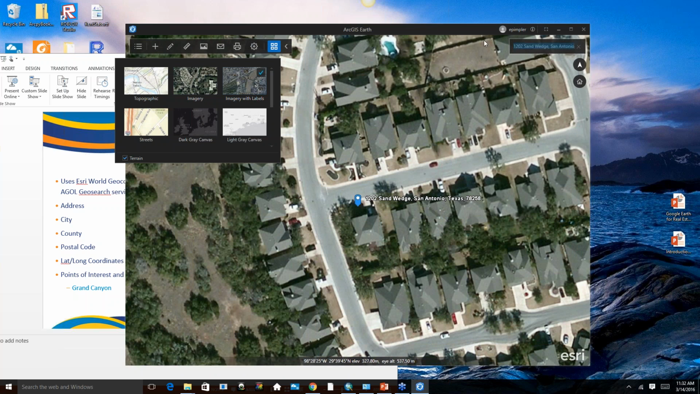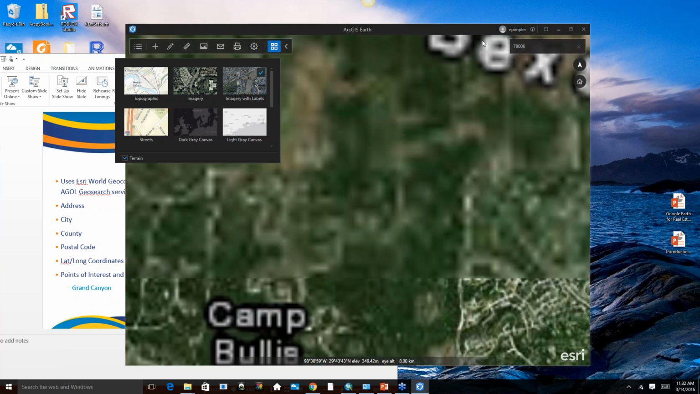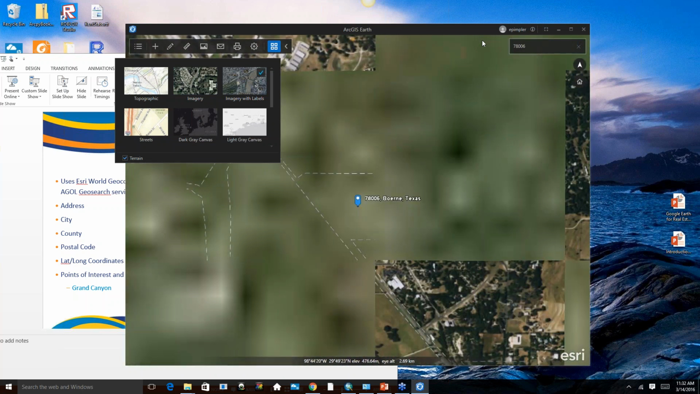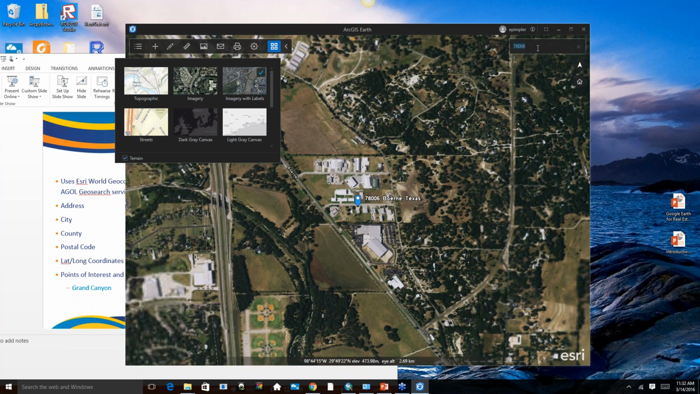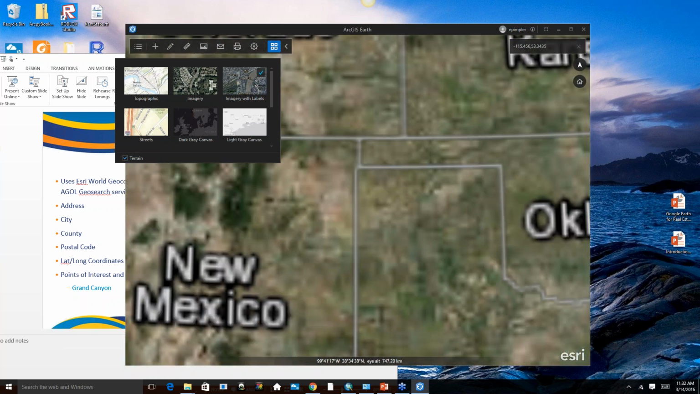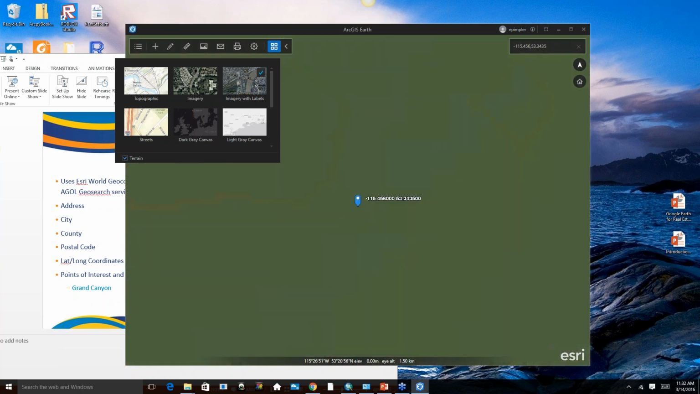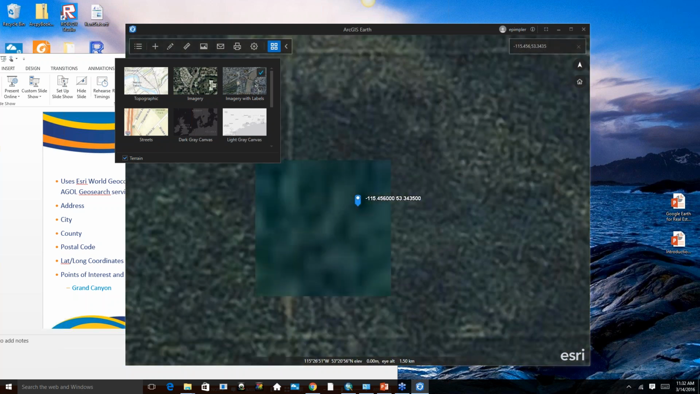Now we can also search in lots of different ways, right? If you just have a postal code, you want to go to a specific postal code, I'll also do that. Also allows you to enter coordinates if you have coordinates. And again, very similar to what you would get with Google Earth, the same type of search functionality. So lots of similarities here.